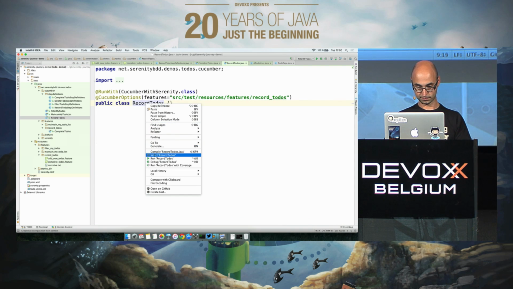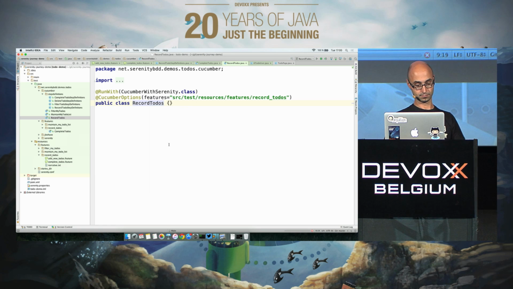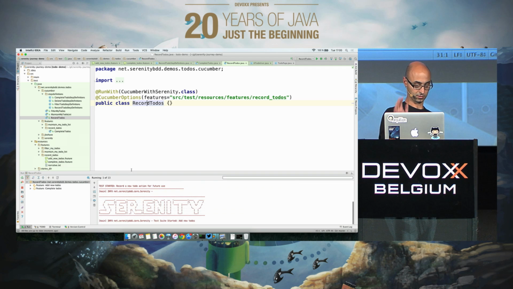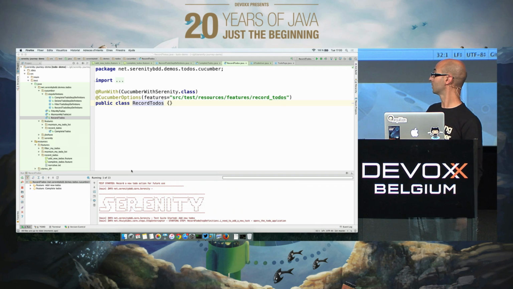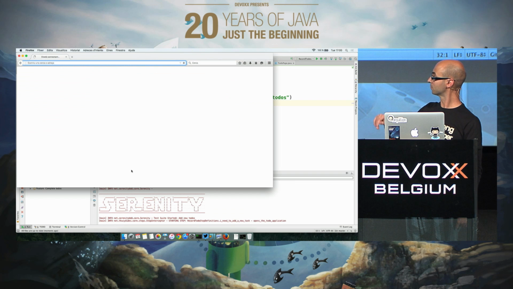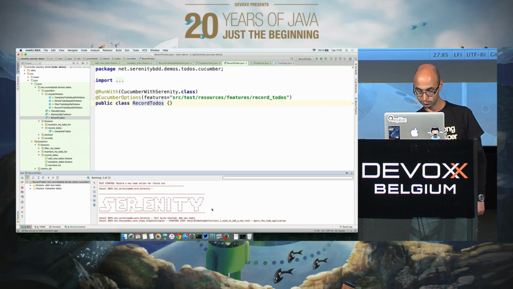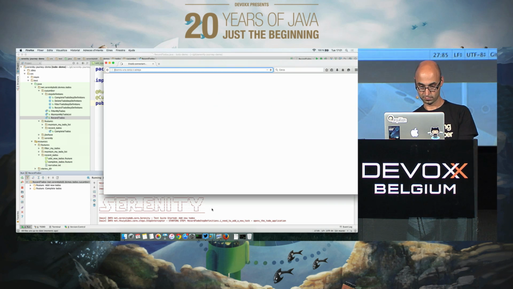And now if I run it, you notice that the Serenity store. Notice that JUnit is also intercepting this. You can see here that the features are printed here. And now we will need to wait because it uses an external to-do application in this case.